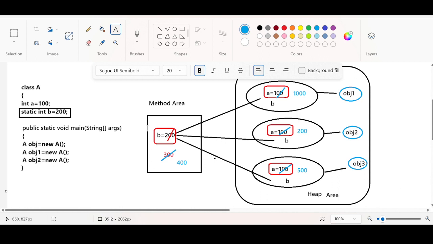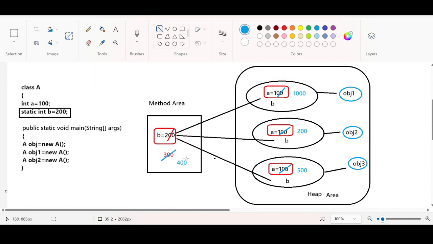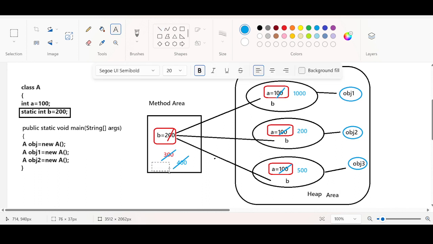Now if I ask you to change the value of B, if it is a static variable, it is going to be only one memory, right? So I can directly change this. There is no specificity here. So if it is a static variable, directly change, that's it. It is not linked with any object references. Are you getting this? Static variables are not linked with any object references, but instance variables are always linked with what? Object references.